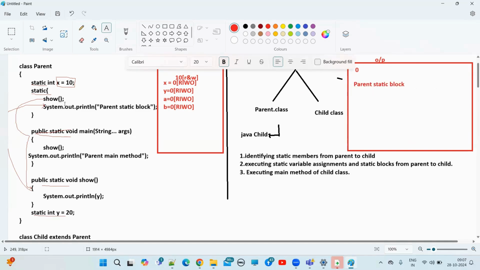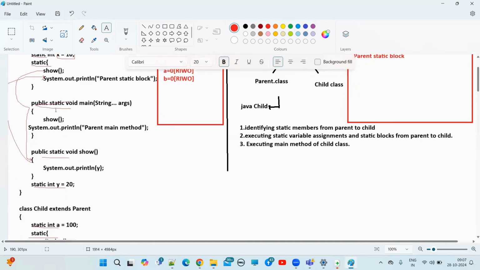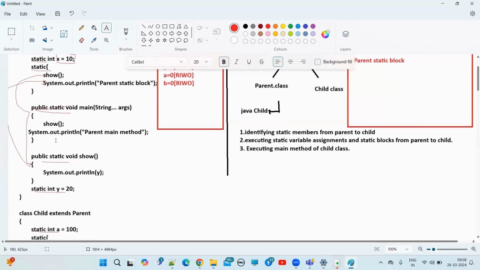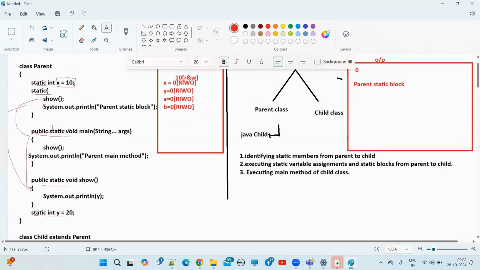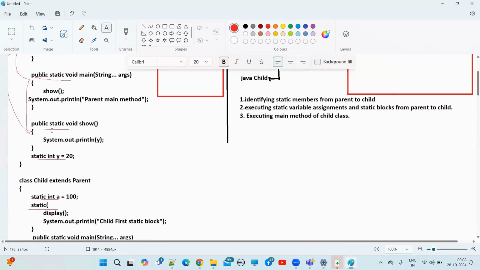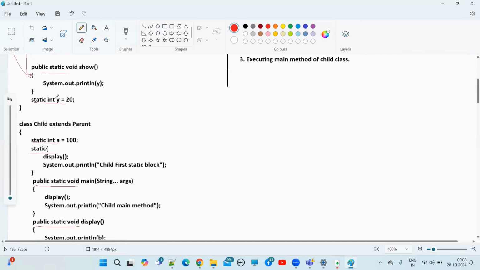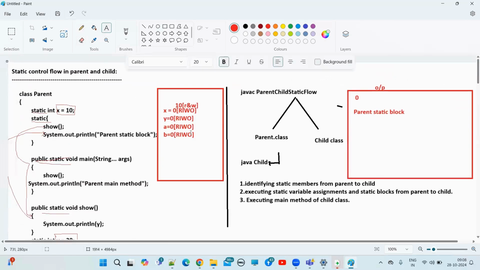After that, this block is completed. Next is the static block, and it will see, right? The next static block is also completed. Now it will see: do we have any static variable assignments and members? Here we have a static variable assignment. Now 20 is assigned to whom? To y. So y will become what now? 20. Y will become 20, right?